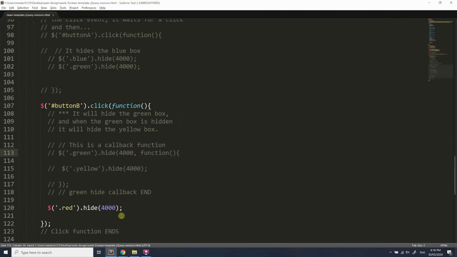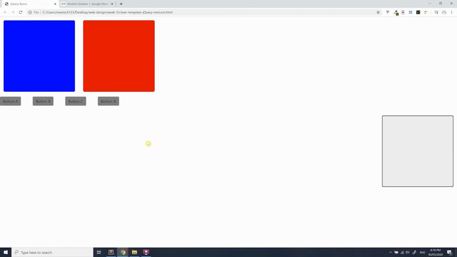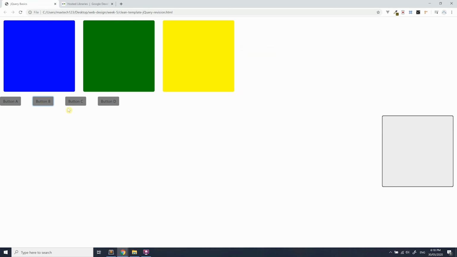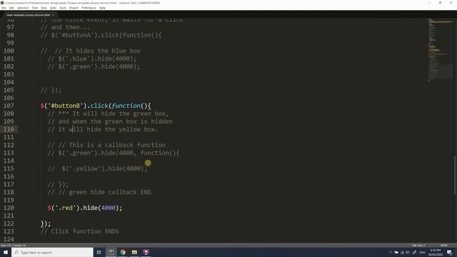So we just have this little line of code in here. Let's go and have a look. Reload, button B, red will hide. That's the only code we've written at this point in time. Now what I want to do is make sure that blue hides after red has finished. And as we saw before, if I was just to make the same line of code underneath, I'm not going to get the desired result.